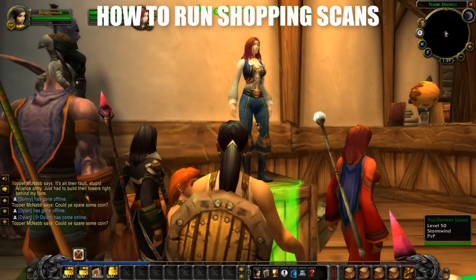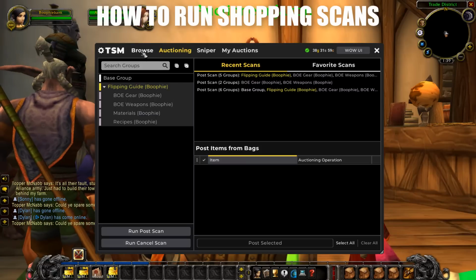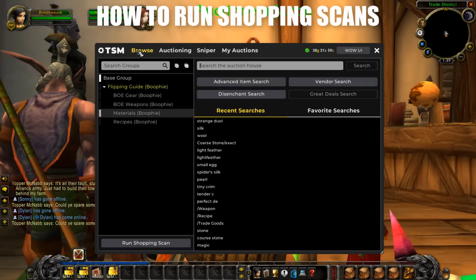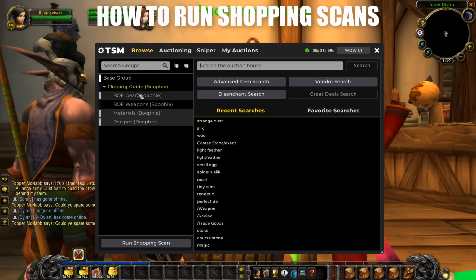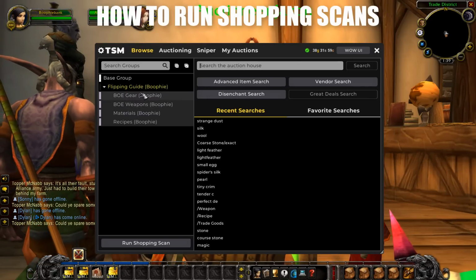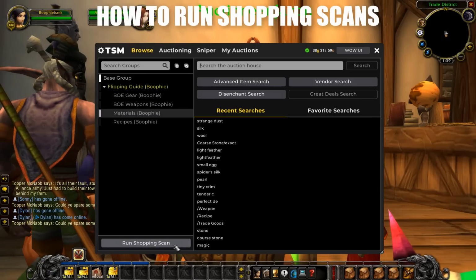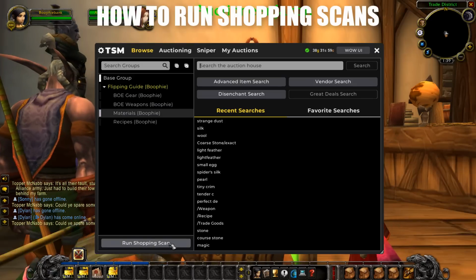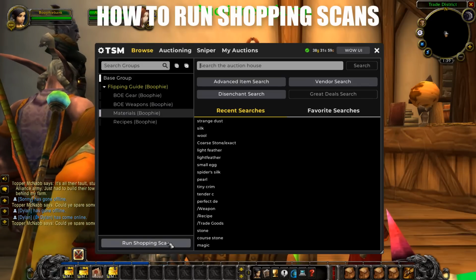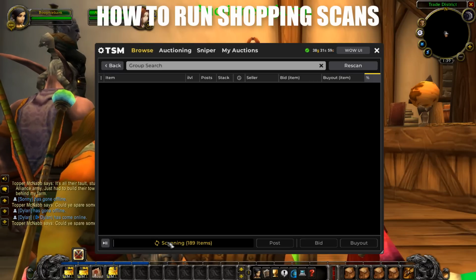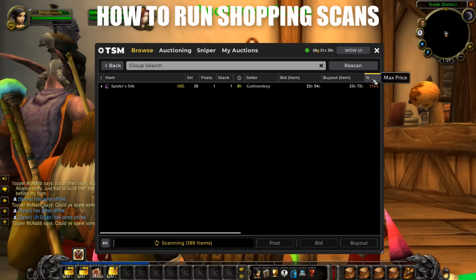Now let's get into actually how to run a shopping scan. So with the groups from the flipping guide, you want to select which one you want to actually scan. Now you can scan all of them, but what I recommend doing is doing one group at a time. We're going to start off with materials. Then you want to click on run shopping scan down the bottom here. And this is going to scan all of the items that are in the groups.